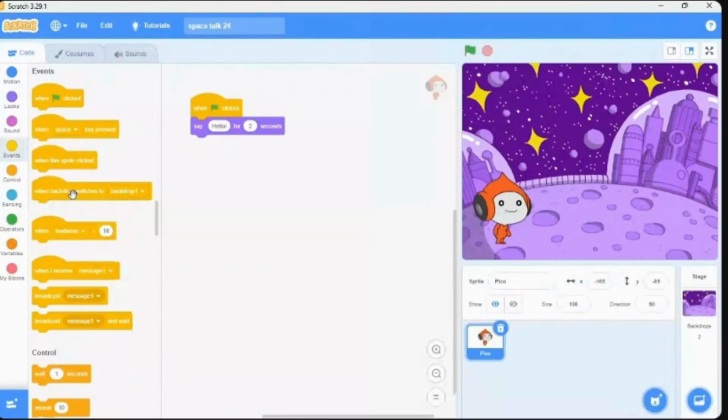If I use when this sprite is clicked, now if I click my sprite, the sprite says hello for 2 seconds. If you want to delete a block, you can just right click on the block and delete it. Now, allow me to use when the green flag is clicked. Now, Pico has said hello for 2 seconds.